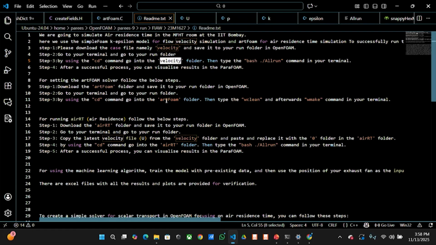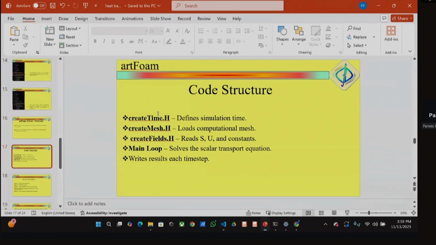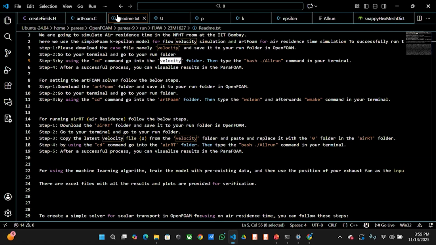By going cd into the ARTFoam folder and then typing wclean and then wmake in your terminal. The wclean command is used whenever you have some pre-existing folders or C++ code remaining in your make file. If something unnecessary is there, wclean cleans it, and if I want to compile the new fresh code, I'll compile it using wmake. For wmake, there are some definitions. I'll just briefly explain them.